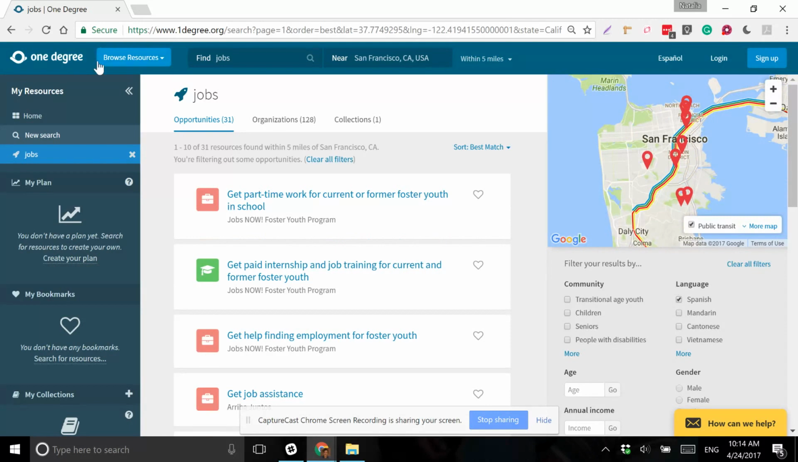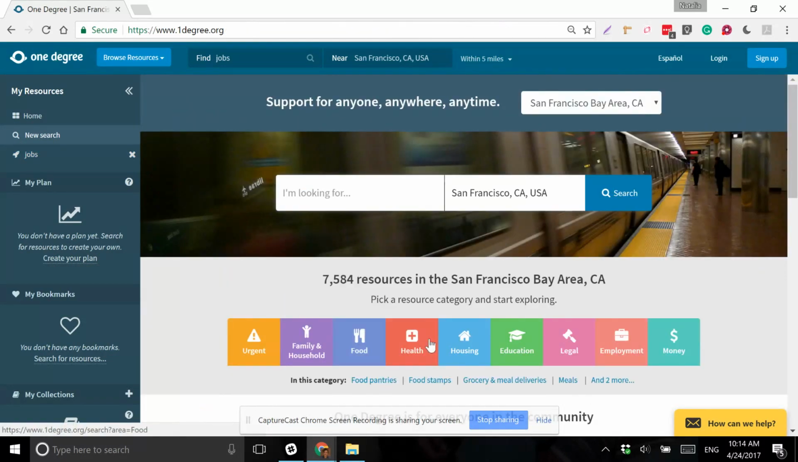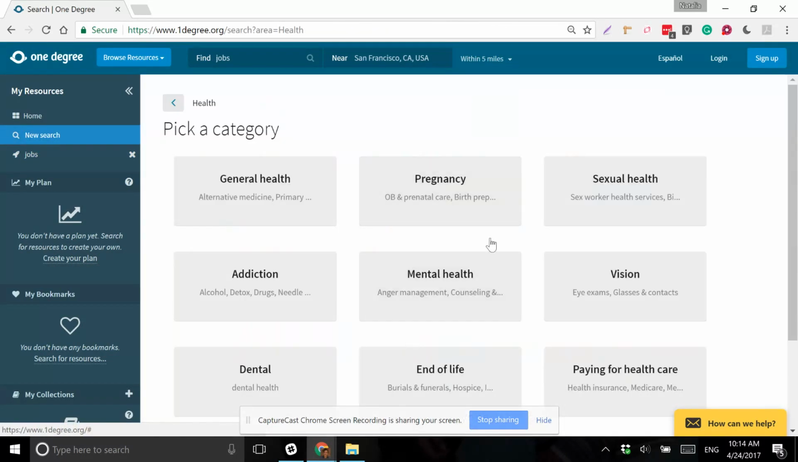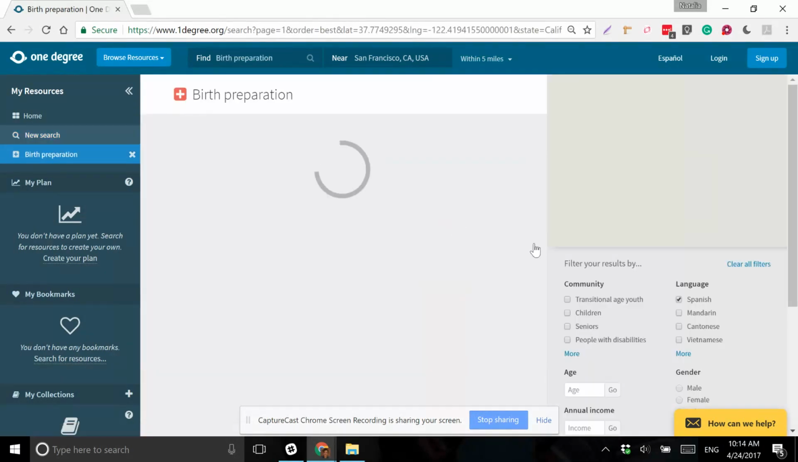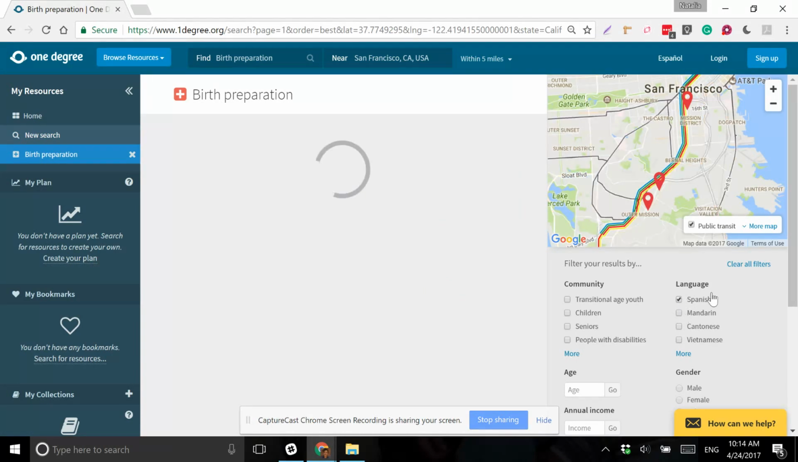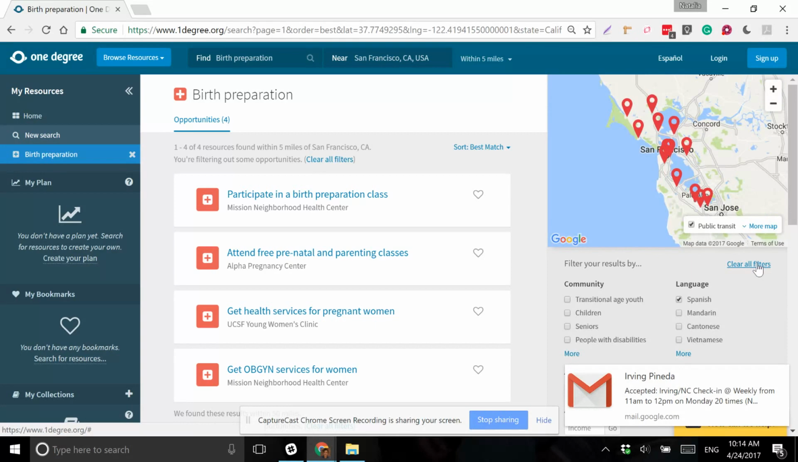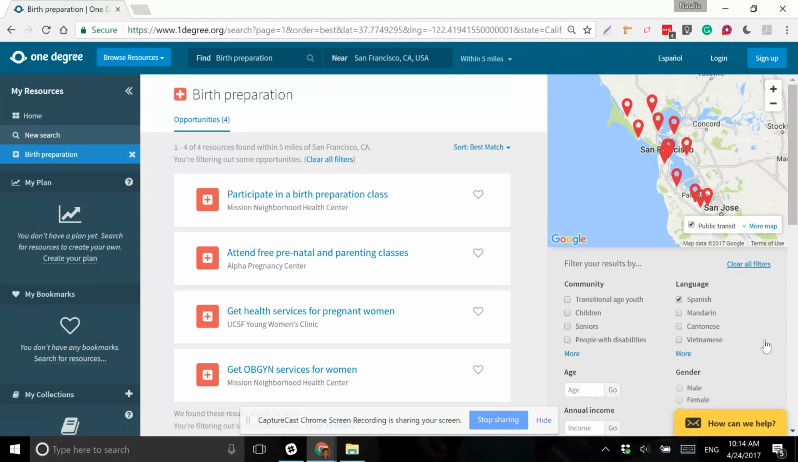start from scratch. So if I come here, back to the homepage, start looking for health resources, let's say for pregnancy, birth preparation. It's remembering that I said I spoke Spanish, if you see right here. If I don't want it to remember, I just, again, clear on all filters and that's it.